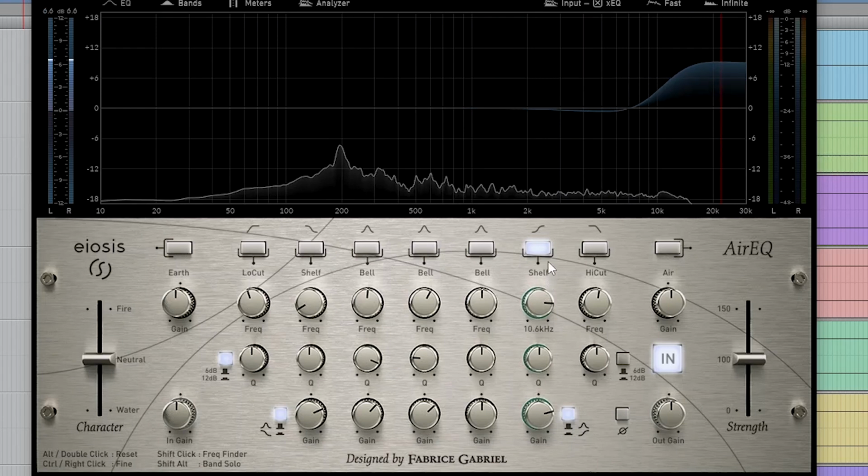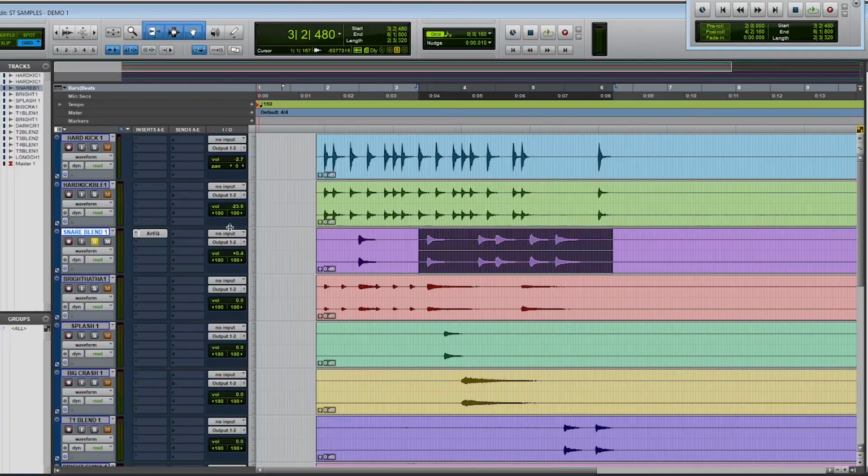Now that we've gone through the controls and you know how a parametric EQ works, what would be your starting point? How would you use it practically? Let's begin with a snare drum. I can show you how to listen and know what to do next. We'll pull up the EQ.